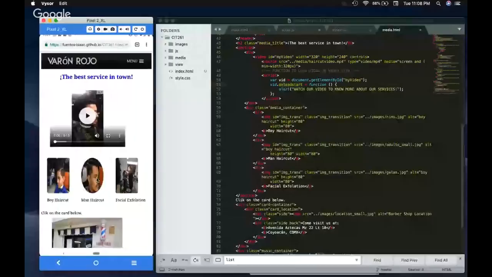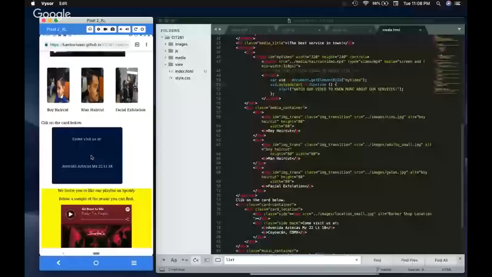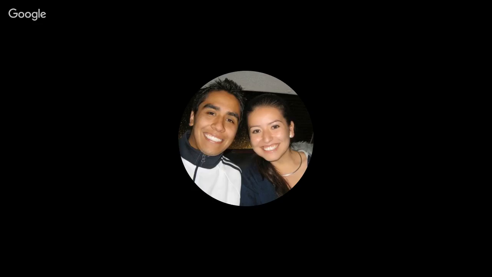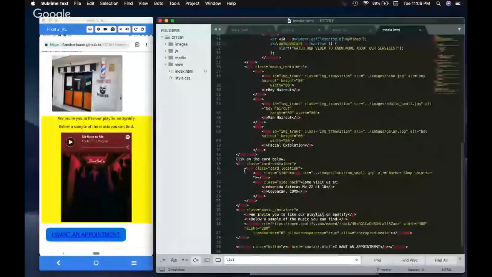And for the card below right here, if the user clicks on it, it also makes a switch or flips. So it's just an animation, and it shows the address where you can come and visit. This is just something like a plus. I just added a code from Spotify to show some music.